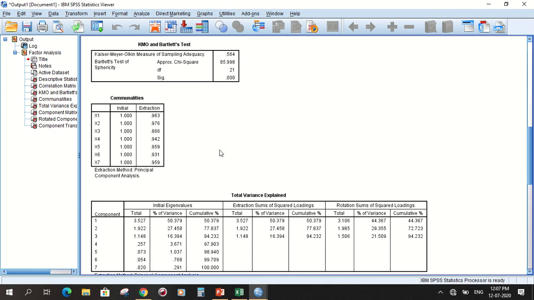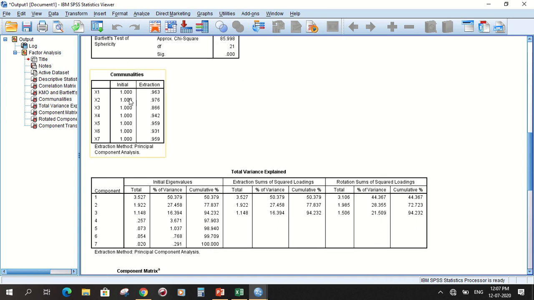Next are the communalities. These communalities measure the percentage of variation in the original variable that is captured by the combination of factors in the solution. In this, all the variables have more than 0.86, that is 86 percent. So these three factors seem to capture the underlying dimensions involved in the variables.